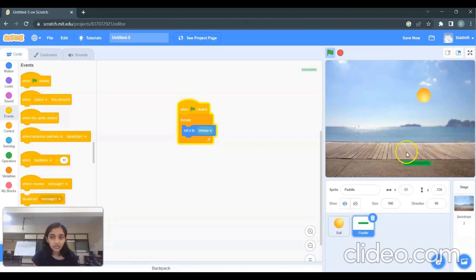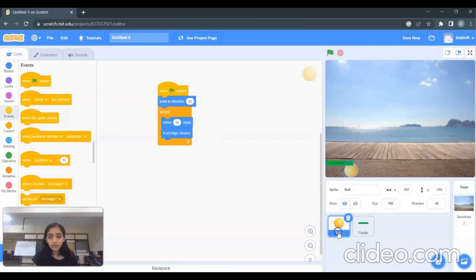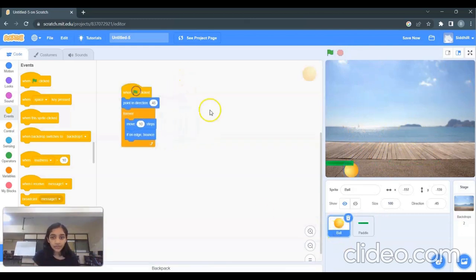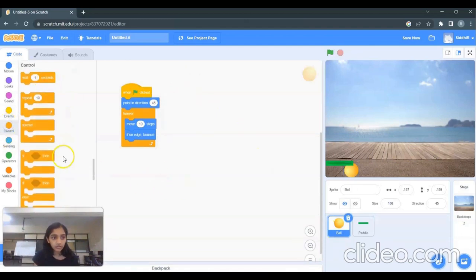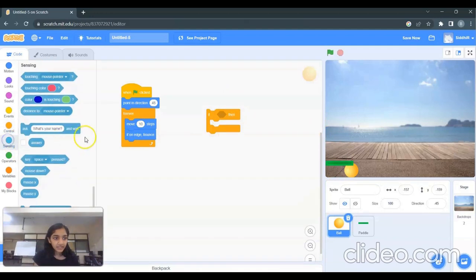So how do we do that? To do that, let's go to the ball, and over here we need to use the if control, as we want the ball to bounce if it touches the paddle. Then we have an option in the sensing category, touching. Let's add that and select paddle.